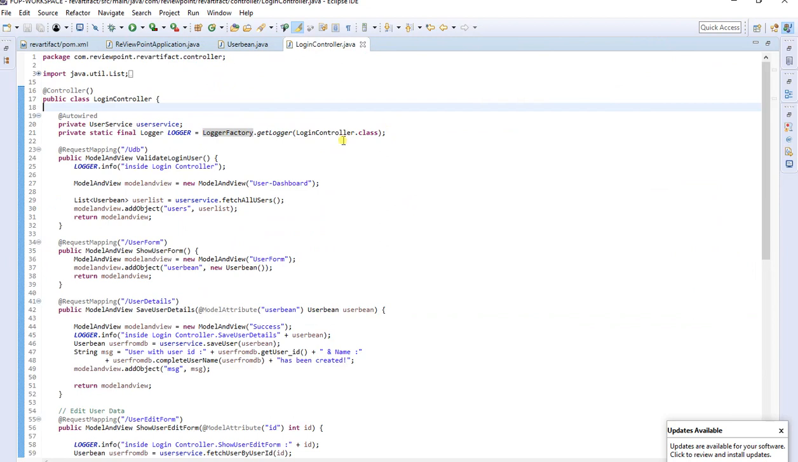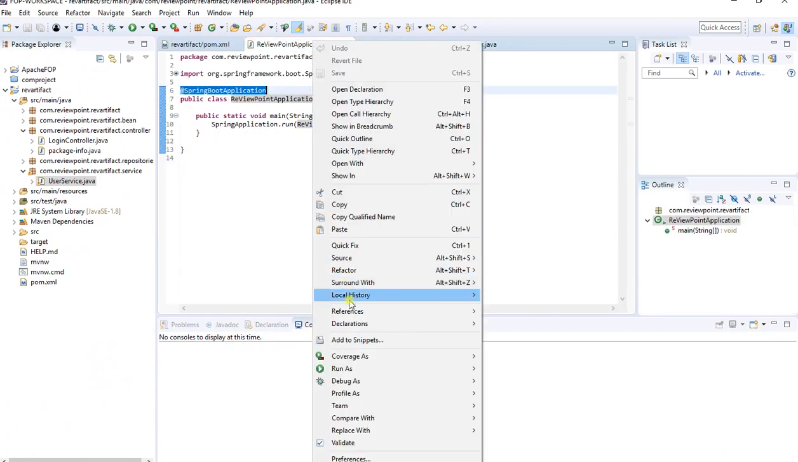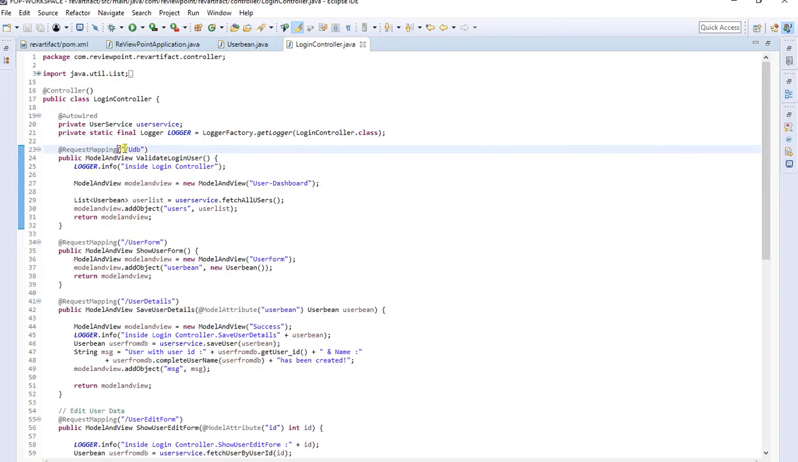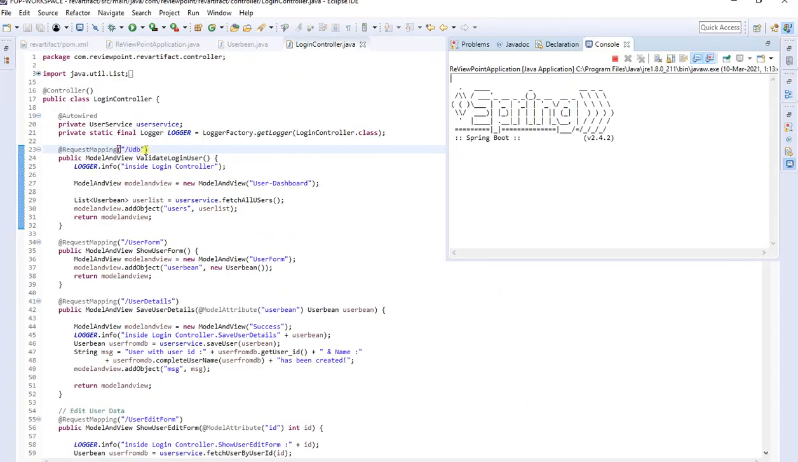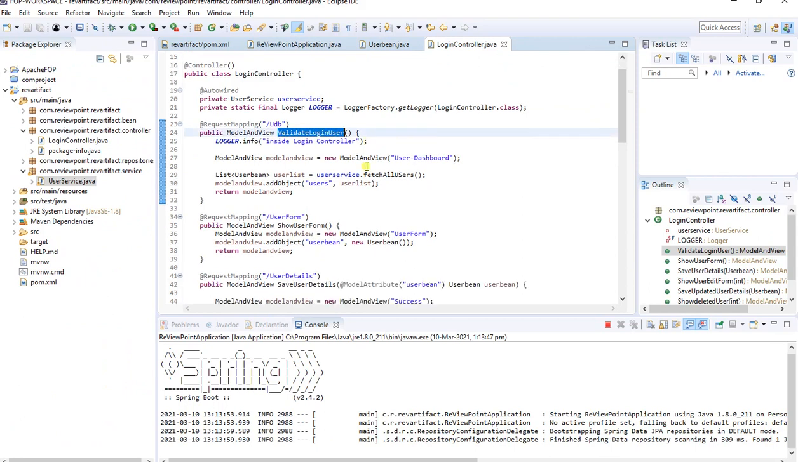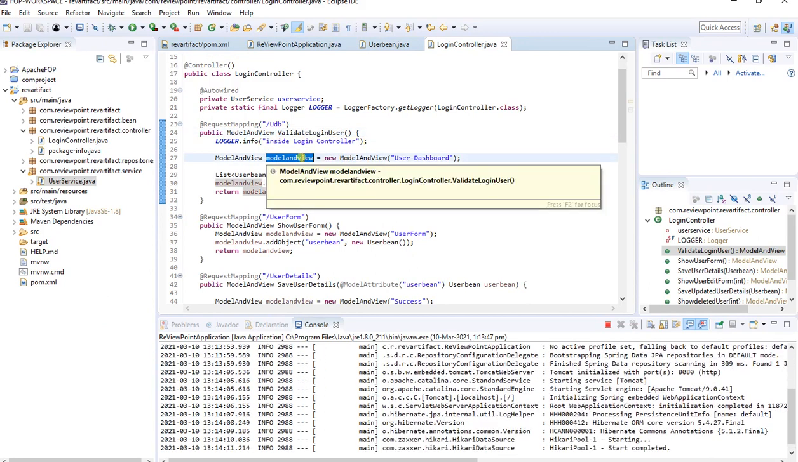Now coming to login controller, inside the login controller we have the first mapping, which is slash utb. Okay, so now, okay, the server is down. Let me bring up the server first. Yeah, so whenever I hit this URL like localhost slash utb, one second, yeah, localhost slash utb, it will get into this validate user method, and inside that I have created a model and view object.